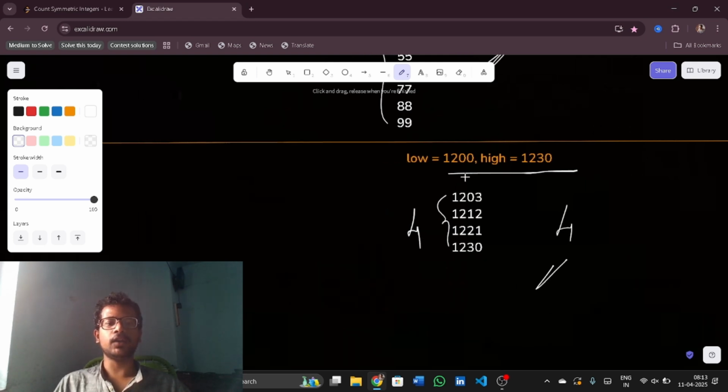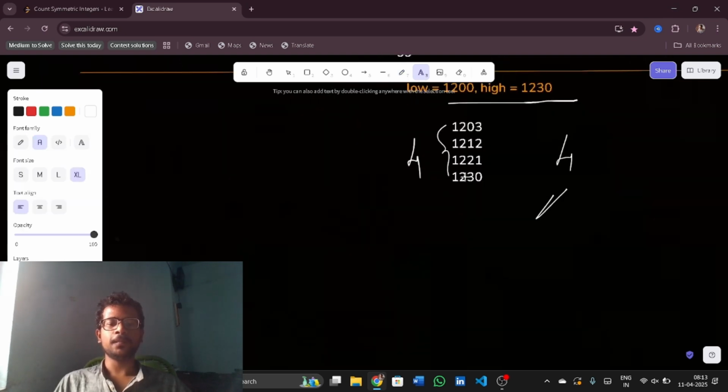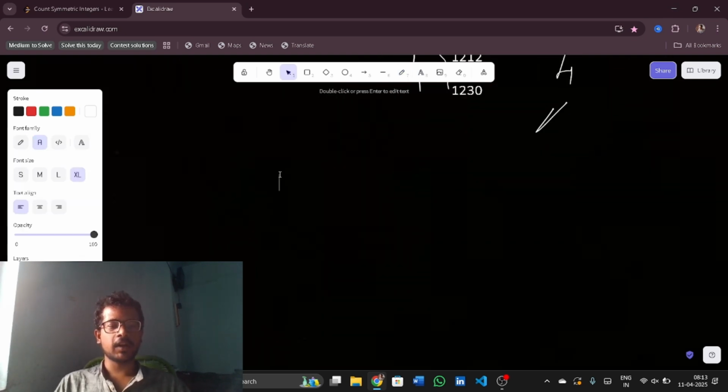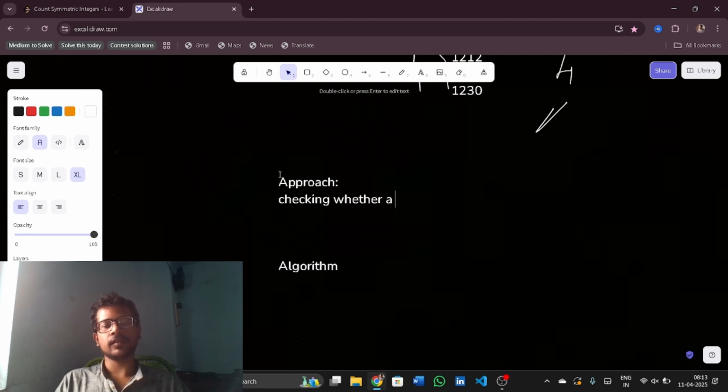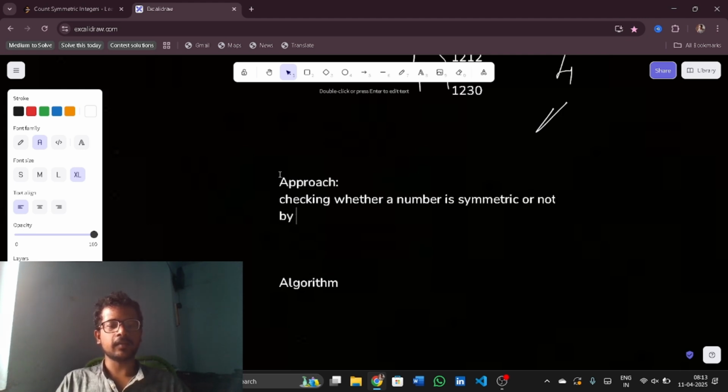Now what are we doing? What is the simplest way to solve this problem? Let me write the algorithm, but before that let me write my approach. The approach is checking whether a number is symmetric or not by taking all its digits in a vector.